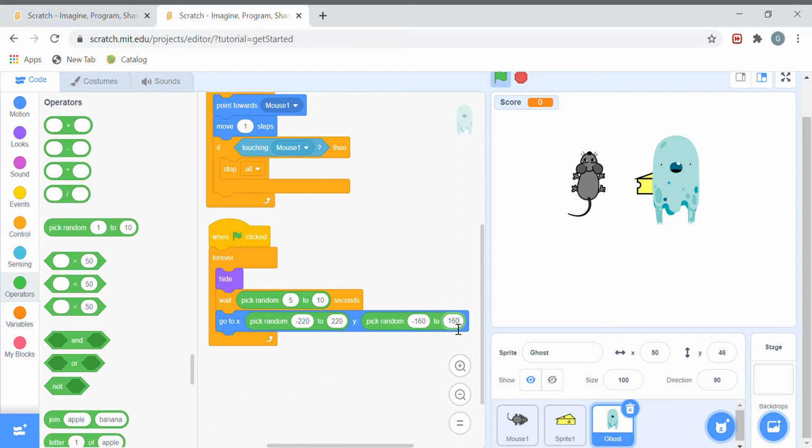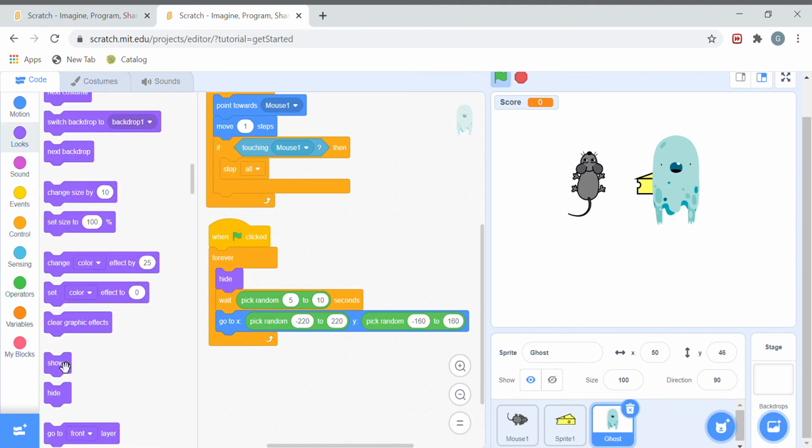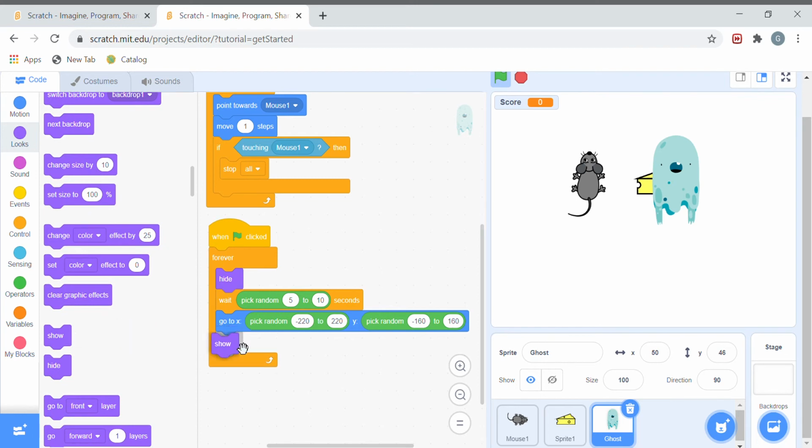This is saying that whenever we press the green flag, when the game starts, you will first hide. The ghost will wait for between 5 to 10 seconds. We don't actually know when. It could be 5 seconds, could be 10 seconds, could be 7 seconds, we don't know. And when he does show his face, he is going to go anywhere on our screen. We are letting him have free reign over the whole screen. Whenever he decides to pop up, we want to make sure that we can actually see him. So show.